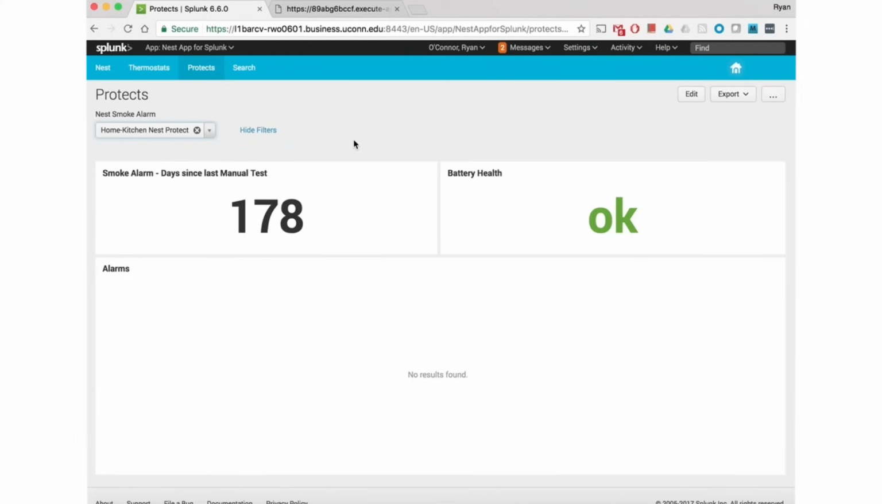So that's it for this demo. Hopefully this helped you out in terms of getting the app set up. A quick 5 minutes and you're up and running with your Nest data.